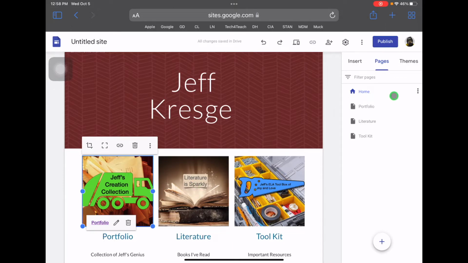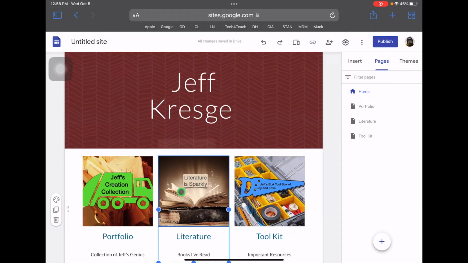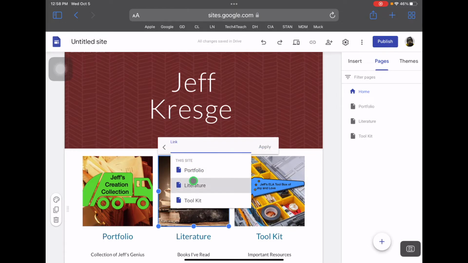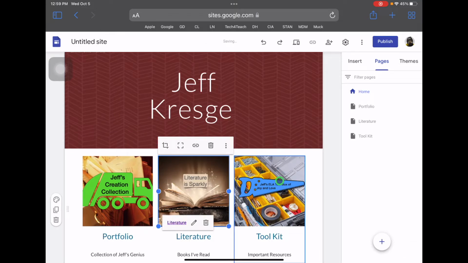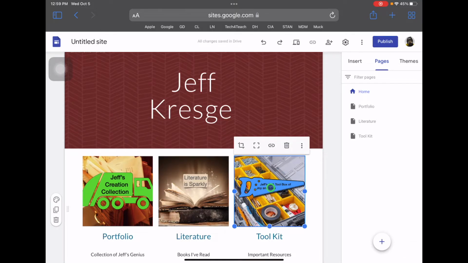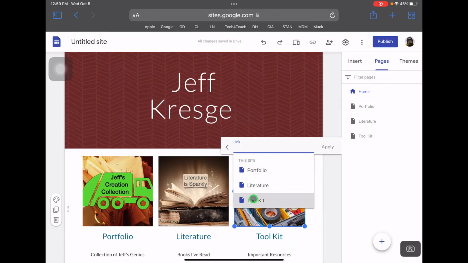I'm going to do it literature this time. So I got my literature page. I'm going to go to my image. I'm going to click it. I'm going to hit the link. I'm going to click in the spot, and then it lets me link to something in this particular page or this particular site. So I'll click literature and then click apply. And I'm going to do the same thing with my toolkit. Click the image, click the link, click the line, and toolkit shows up.